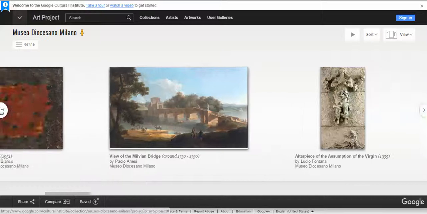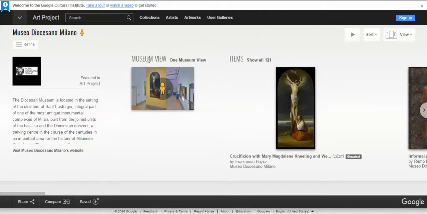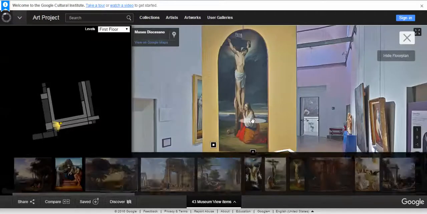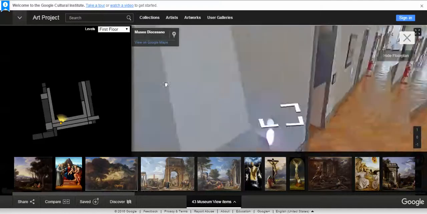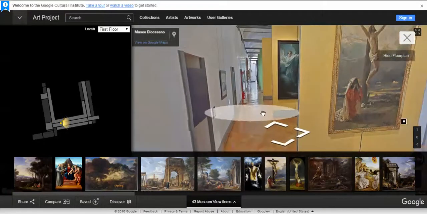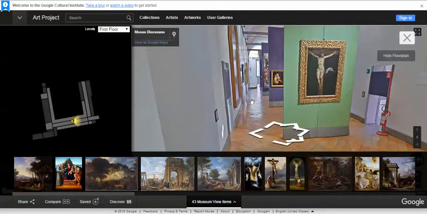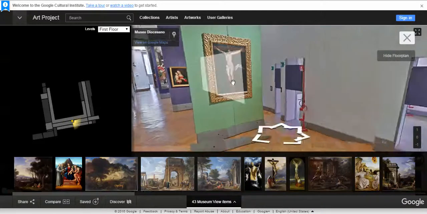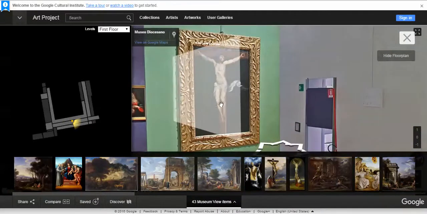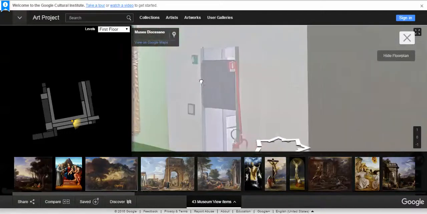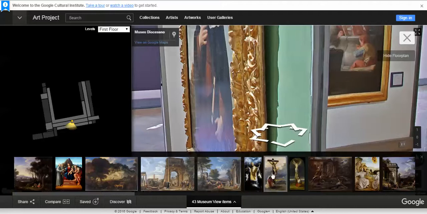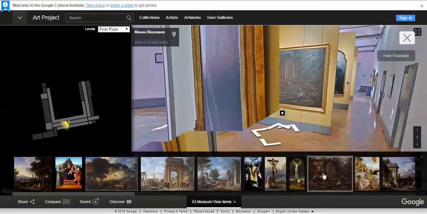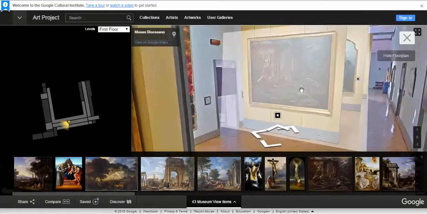But going back here, we can see this really cool feature called the One Museum View. We can take a virtual tour of the museum. So going inside, we can see these paintings hanging on the wall the same way they're displayed in the museum in Milan. So even sitting here in Hawaii, we can take this trip to Milan, and it's totally free. We don't have to spend thousands of dollars going there. On the bottom here we can see these pieces, and if we click on them, it'll take us to the exact place where they are being displayed in the museum.